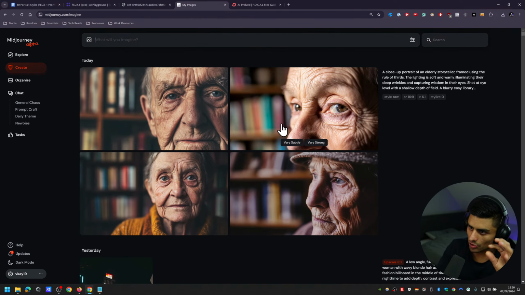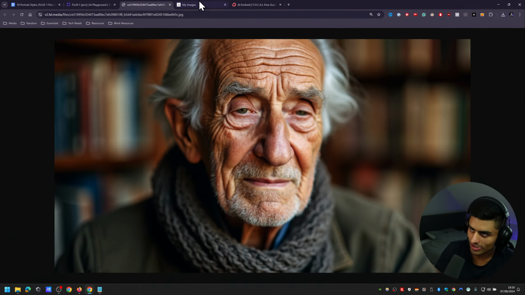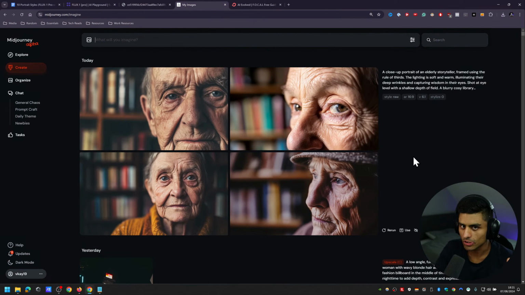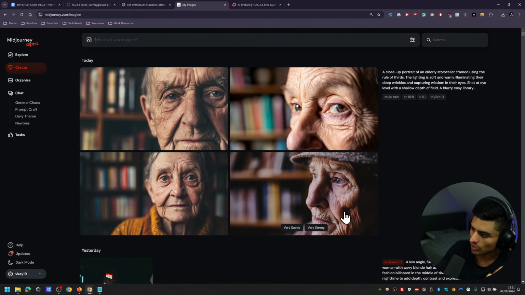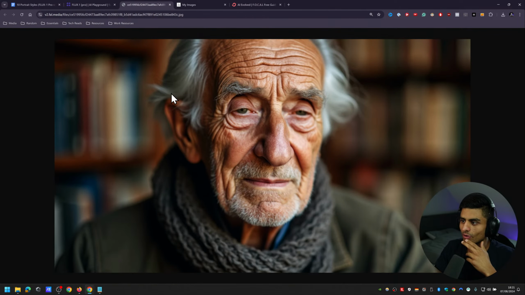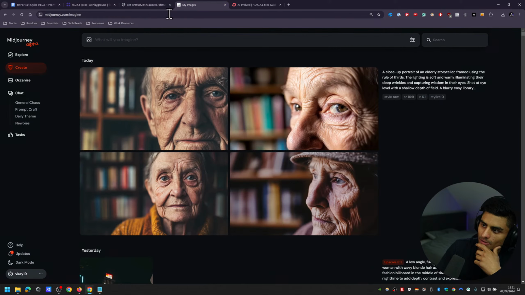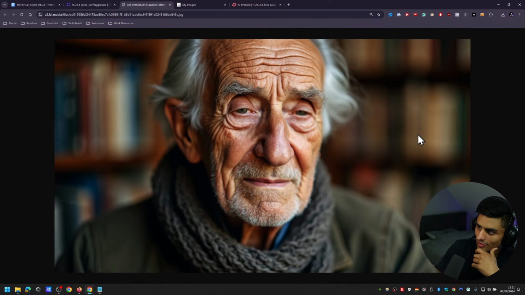Now it did do a lot more close up, so it didn't show the face in its entirety, but it's done a good job nonetheless. It's definitely got a lot more wrinkles visibly present. But yeah, let me know which one you prefer, Midjourney in this case, or FLUX. So that's the Midjourney, and that is FLUX there.